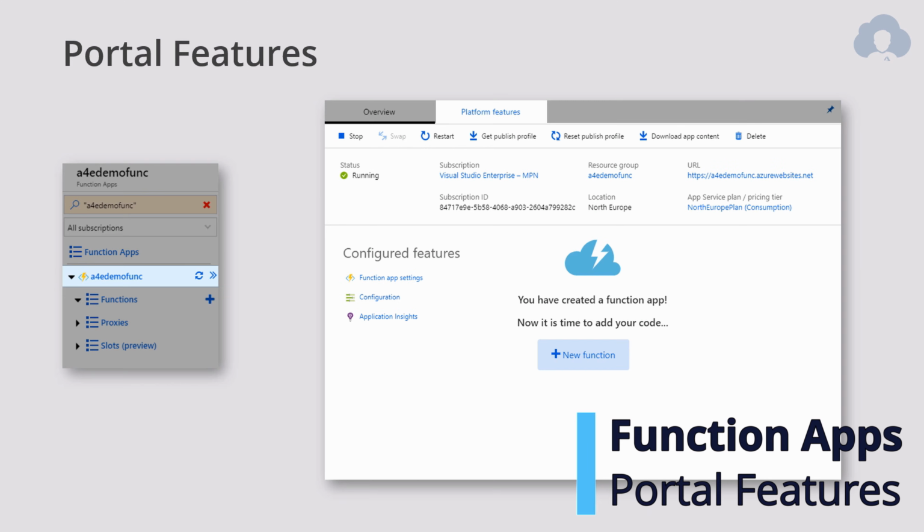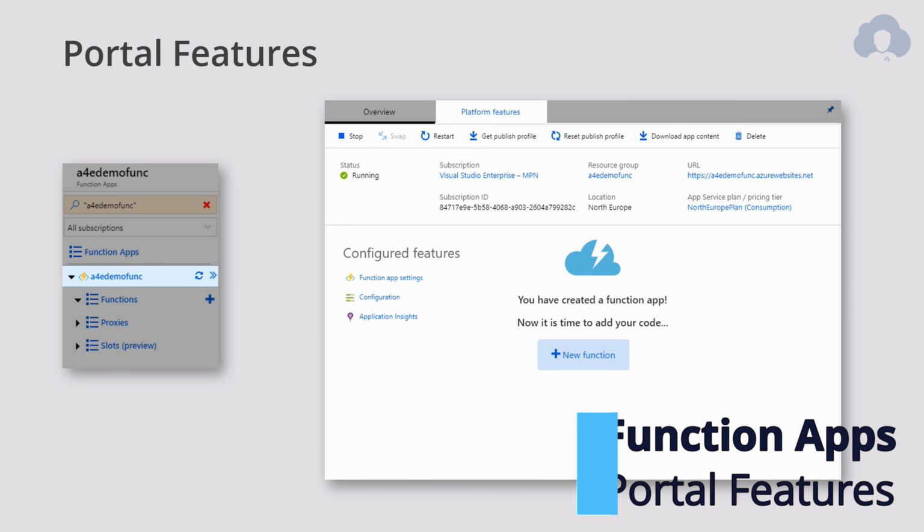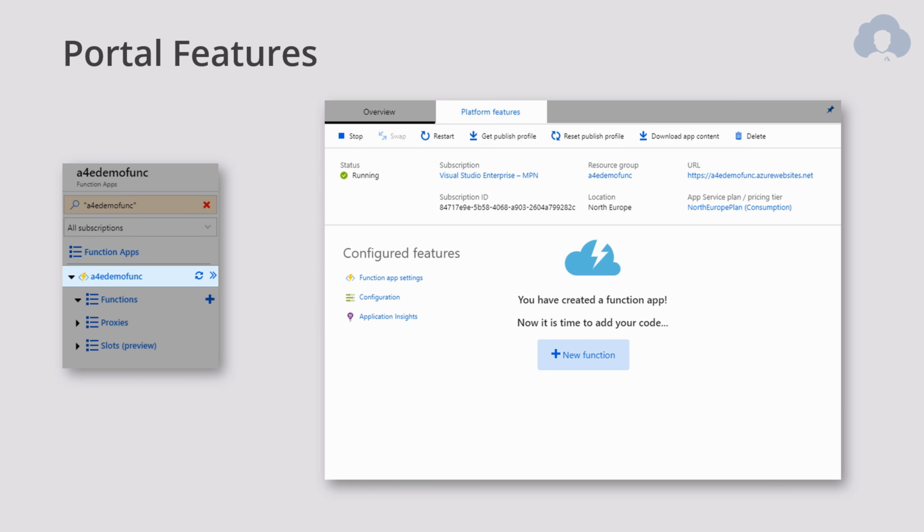So what are the top features? First of all, when you are presented with this, you will have a list of the function apps, and for each function app, you will have an overview tab and a platform features tab. In an overview tab, you have the most basic information about the function app, like the URL of the function app, what is the pricing tier and app service plan, what is the resource group that it is hosted in, what is the current status, which in our case is running.